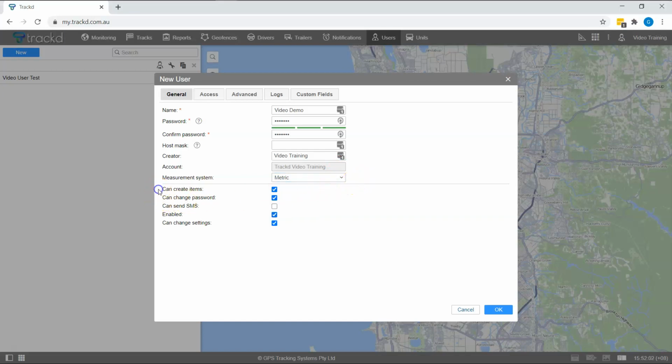The Can Create Items setting allows the user to create the following: units, user accounts, resources, unit groups, and routes. The Can Change Password setting allows the user to change their password. If this option is enabled, the user will be required to change their password at the first login. The Can Send SMS setting allows users to send SMS messages to drivers, units, and other users. If the Enabled setting is disabled, the user cannot log into the system. Activate Can Change Settings to allow the user to change their own settings and monitoring options.